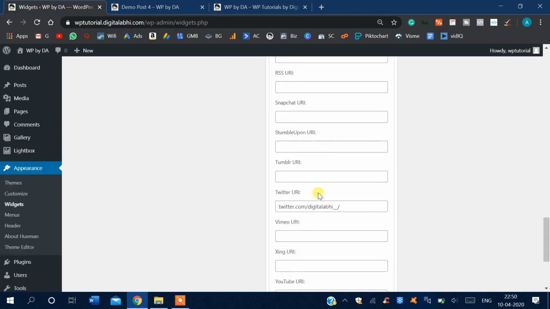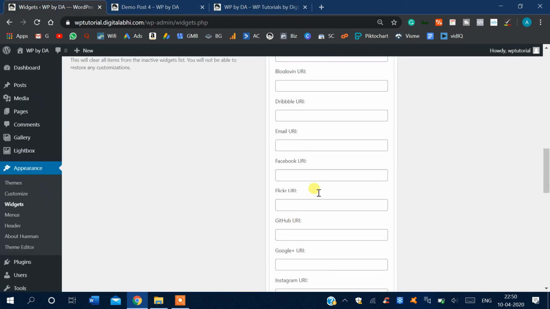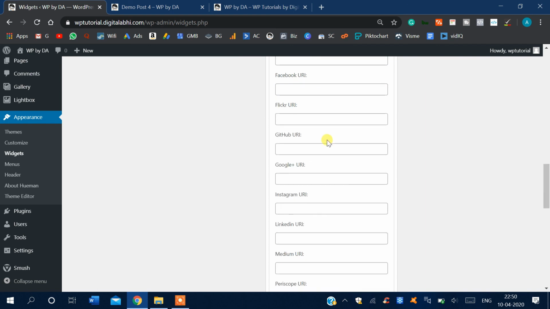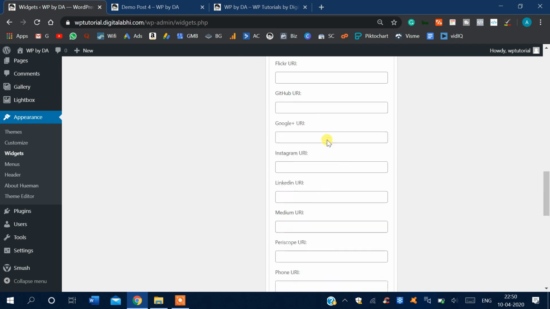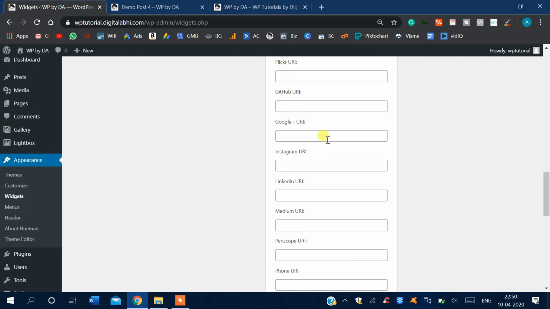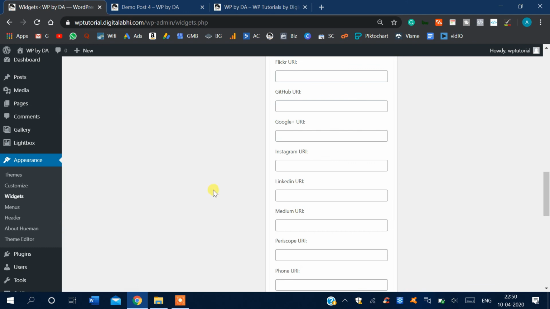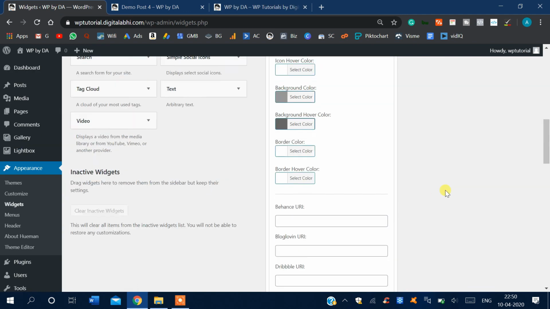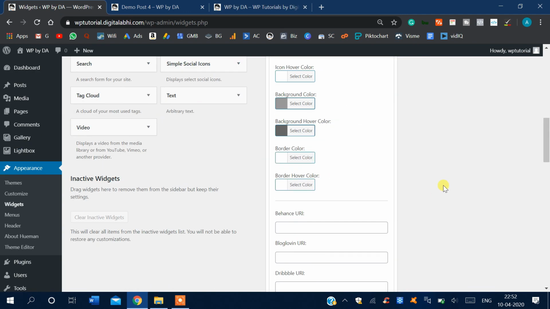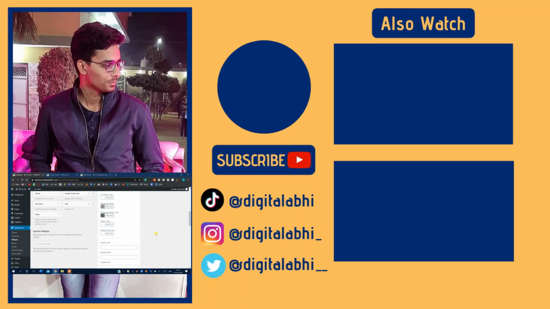Similarly, you can do for all the social media profiles which you have currently right now. And as you will start entering the URL of all the options given here, the corresponding icons of those social media or those websites will start appearing on your website. You can do the same for footer also. So this is how you can add social media icons of your profiles in the posts, pages, footers and sidebars of your WordPress website. That's all for this video.